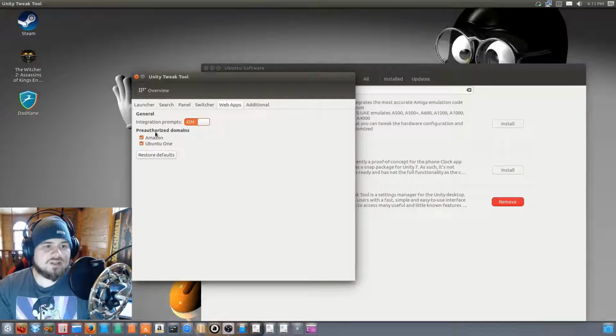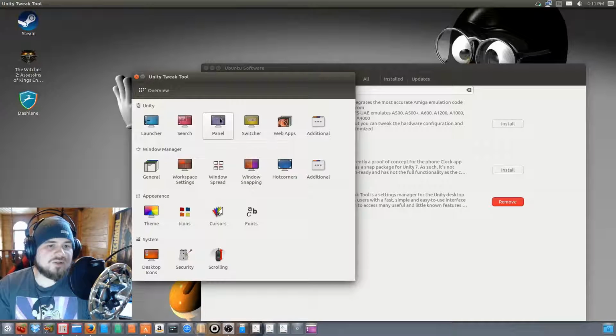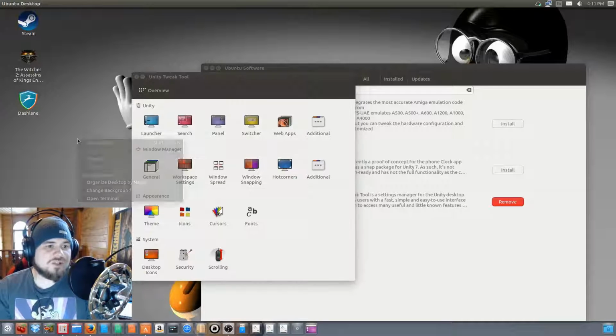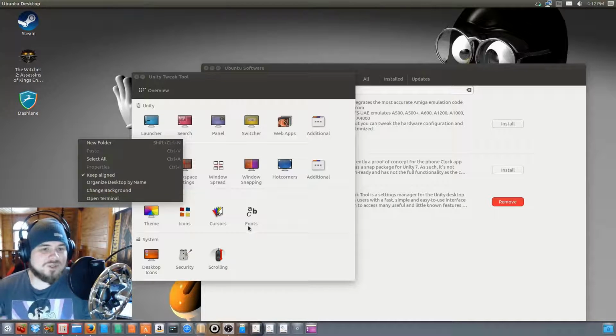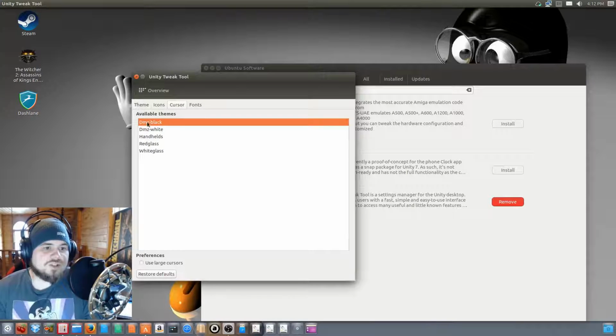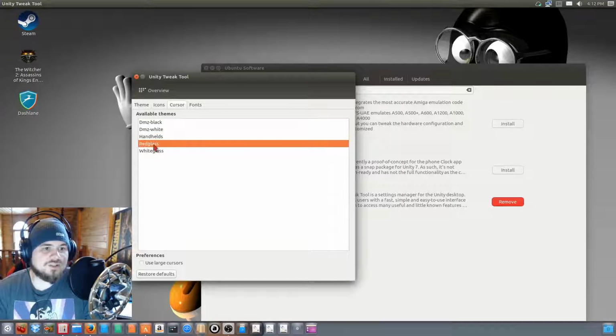You can take away the pre-authorized Amazon or Ubuntu One if you want. You can customize your search, panel switchers. Of course, for your desktop, you just right-click and change background, just like in Windows. Very, very simple. You can change your cursor, and you can see these changes right on the fly.